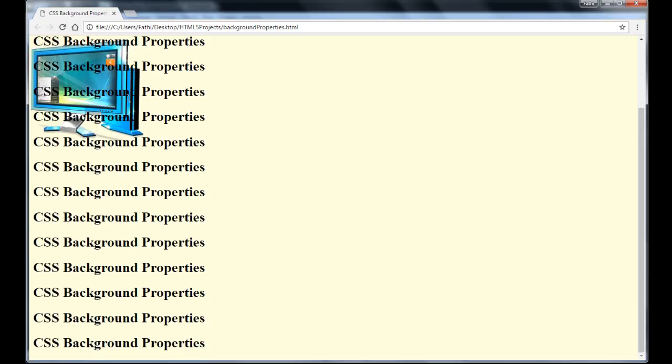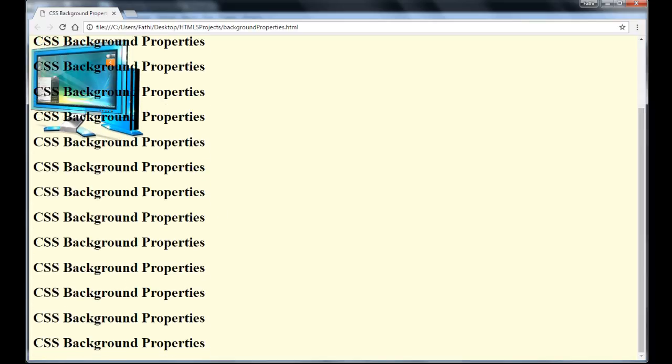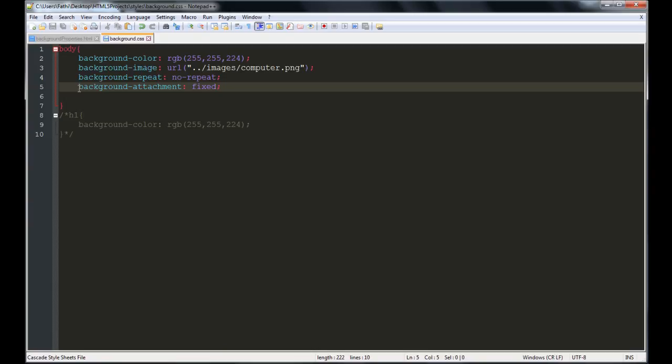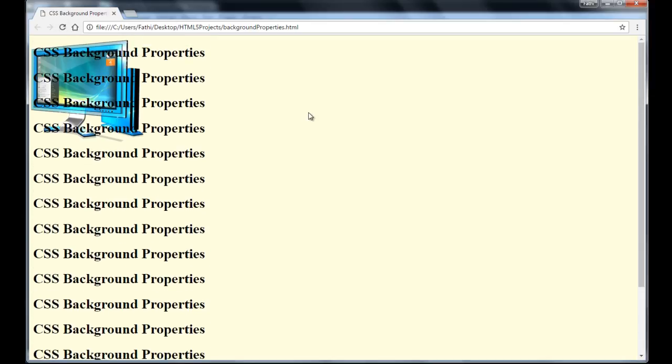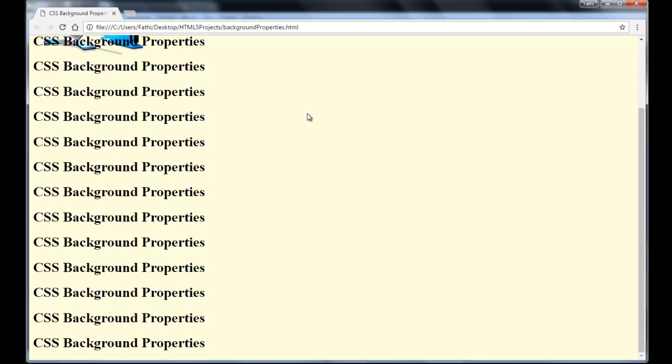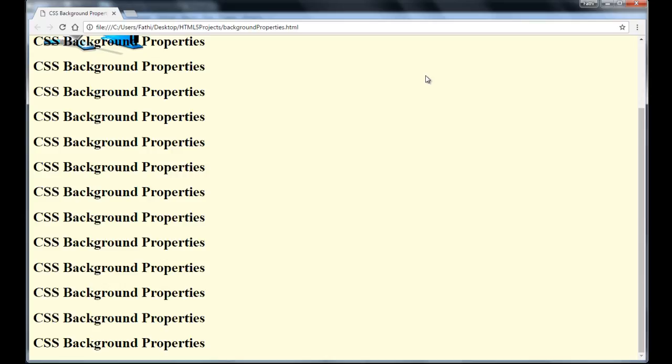Okay, so here as you can see the image is fixed, but if we comment this out, for example, and go back to our page, refresh it, now you will see that our image scrolls and we lose it when we scroll down and up. Okay, and basically these are the background CSS properties that we are going to work with in this lesson.